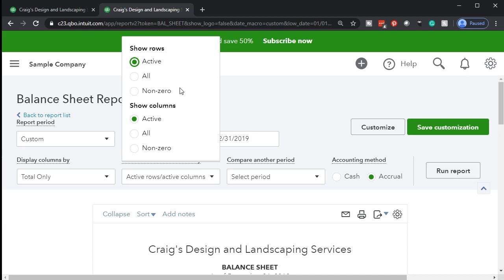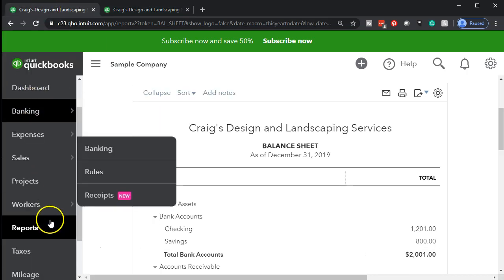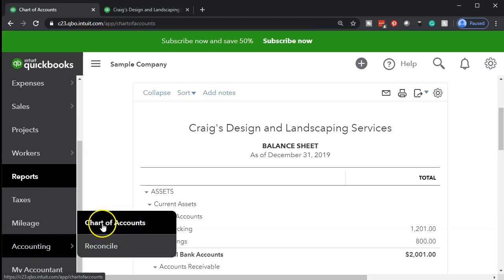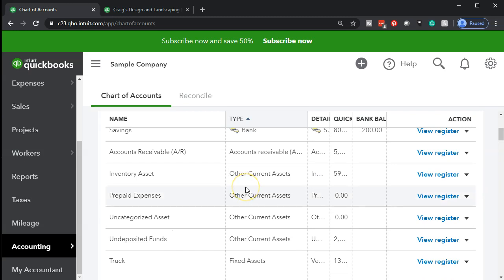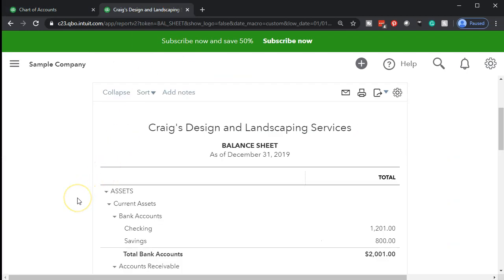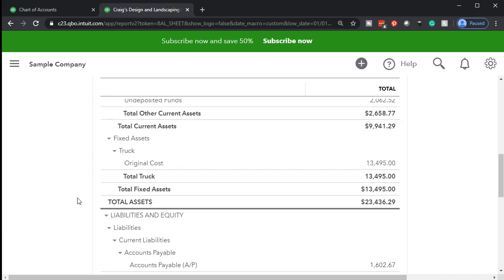Active, all, or non-zero. Active means there's been activity within the cell. In other words, if you looked at the chart of accounts, if I went back to the first tab here, and I went down to the accounting and the chart of accounts, and I looked at all the accounts down here that are going to be balance sheet accounts, it may very well be that I have more accounts down here than are being represented in the balance sheet. Why? Because there was no activity in them. So if there's no activity in them, then QuickBooks is going to say, I'm not going to put anything there. That's typically a good thing to do. Now, what if there was activity and now it's still zero? It's a zero balance, but there was activity.